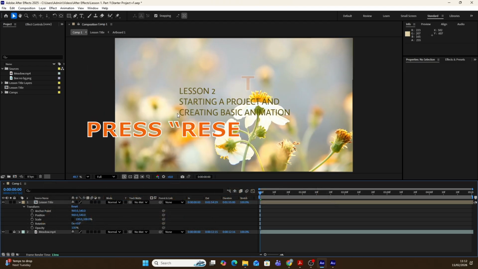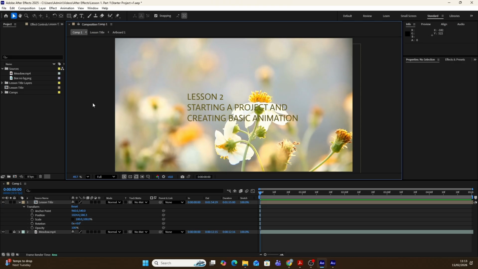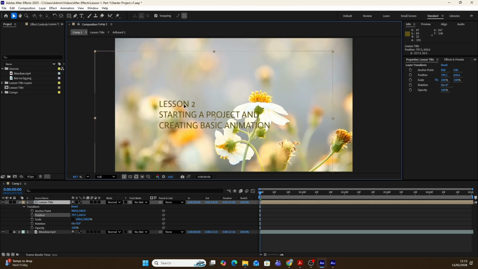Now we are going to control the layer directly inside the Composition panel, instead of changing numbers in the timeline. While you do this, keep watching the timeline panel. You will see the numeric values update automatically. This helps you understand how visual movement connects to actual numbers. Now move the layer. First, make sure the selection tool is active. Shortcut, press V.